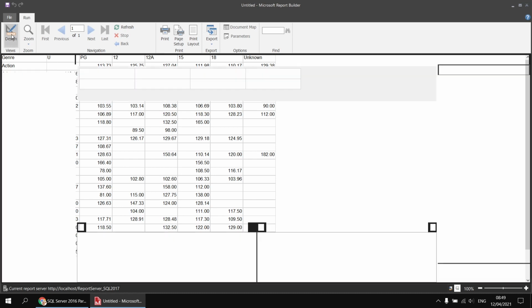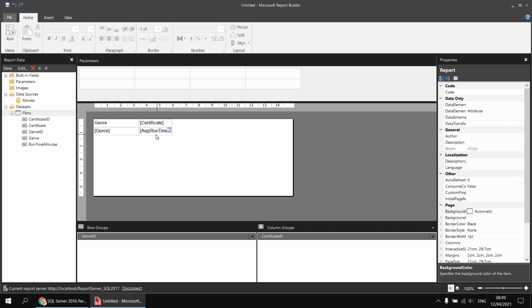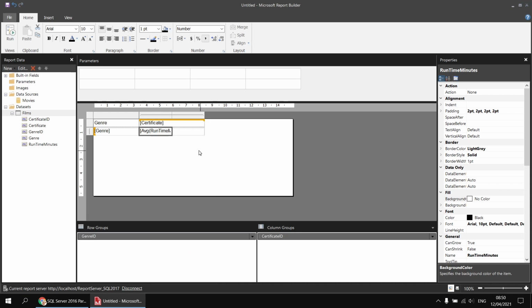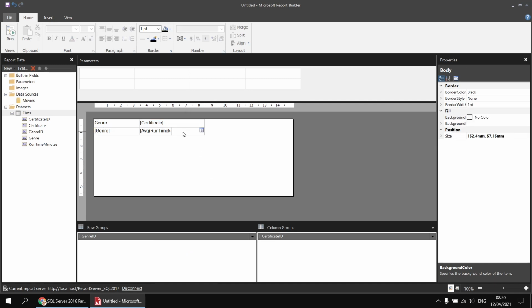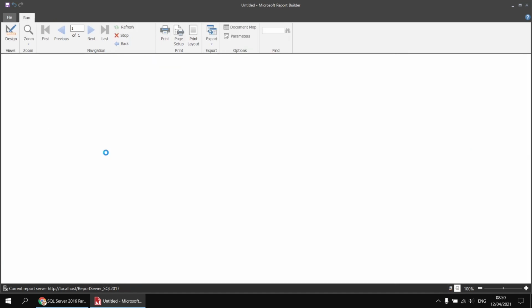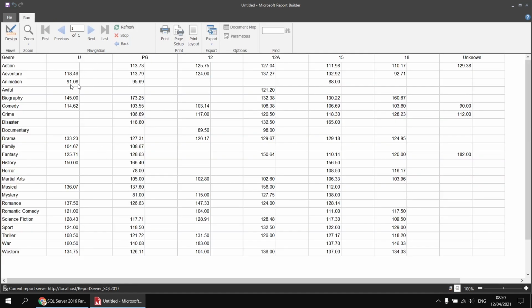So to do that, I'm going to go back to the design view, and then I'm going to right click on the cell containing the average runtime minutes and choose Insert Column. Now, it's quite important that we choose to insert this column inside the group, so we want this to belong to the certificate and genre group, so I'll choose Inside Group to the right. And what you might be able to see there is we've got a pair of cells underneath each individual certificate heading. It's probably easier to see if I centre the certificate name there and then run the report again, and we can see that each certificate now has 2 different cells available.